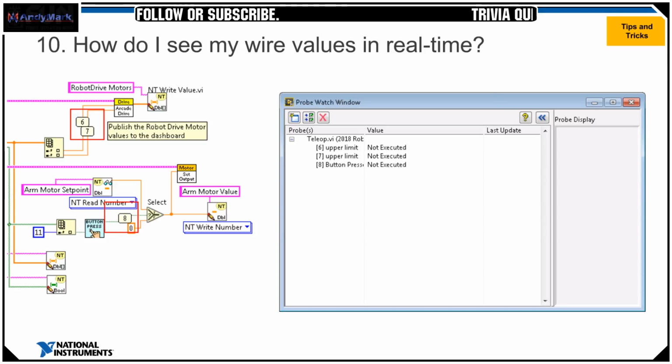So if you want to see two values next to each other or in one group, this is a really helpful tool. You can see that each probe is numbered. So 6 and 7 are my probes on the arcade drive wires, and then 8 is my probe on the Boolean wire coming out of my button press. And those correspond to the numbers in the probe watch window. So my top two are the lines going into arcade drive, and the last one is the button press one.